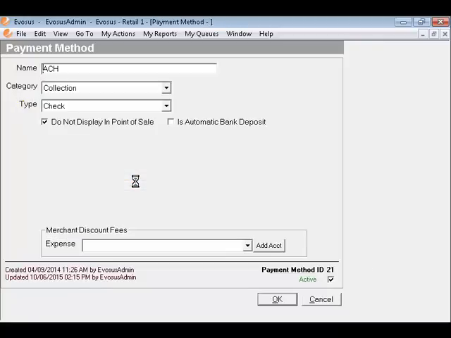This payment option can only be set up for the payment method type check, and you may want to set this up to not display as a payment method in point of sale, as you see here. Check the Is Automatic Deposit checkbox and click OK.